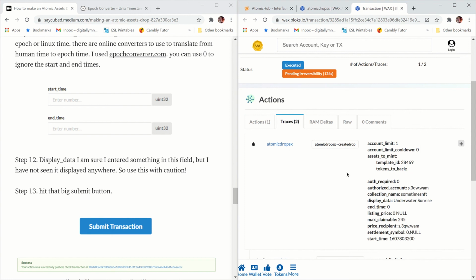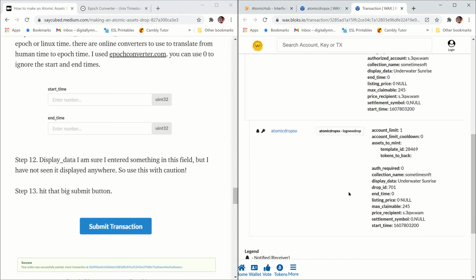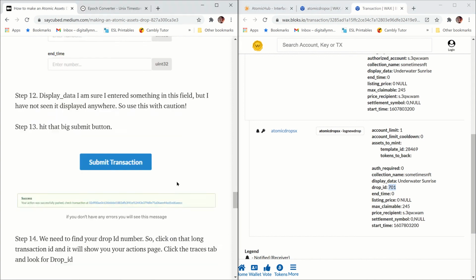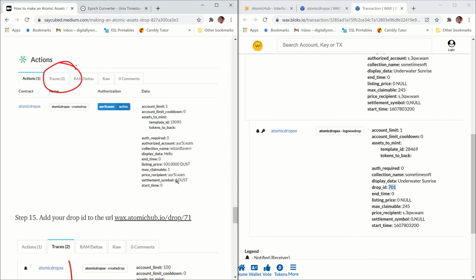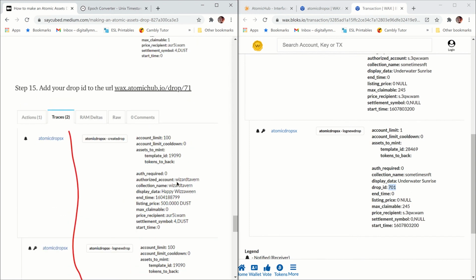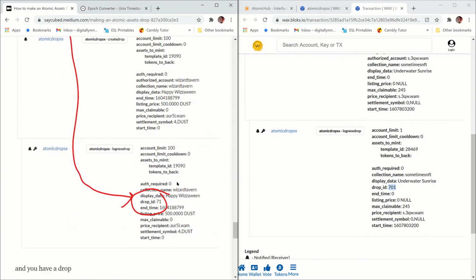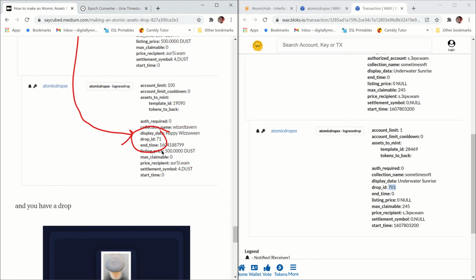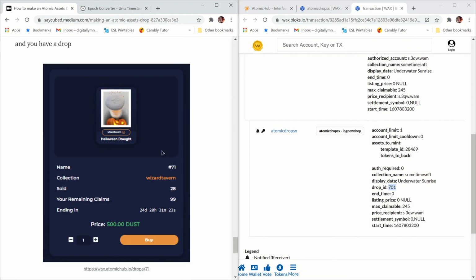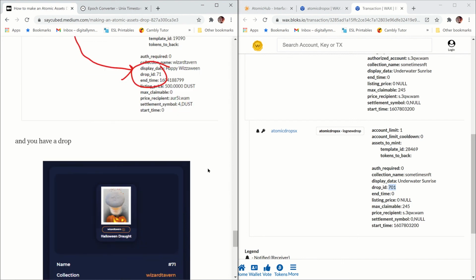So you click on that link, go into the contract, go to traces, and then you scroll down, and the drop ID number that you're looking for is right here. So this is the number that you need. Now, we'll go back over here, and here he shows you, boom. And here's the end result, which is pretty cool.